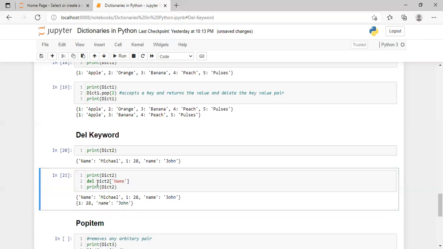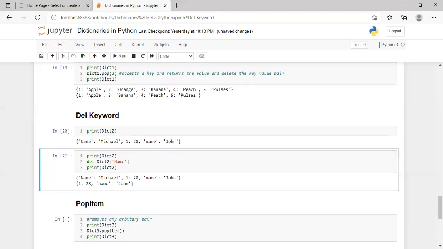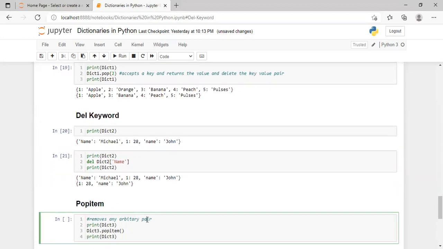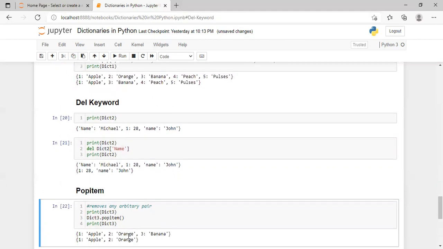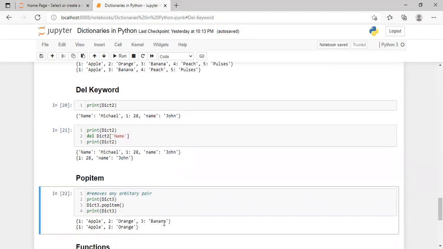And this way we can delete a key value pair with the help of the del keyword. Let's say you want to remove any arbitrary element you want. So that way you can use popitem. It removes any arbitrary element. It does not accept any value. The moment you run dict3.popitem, it will automatically return an arbitrary element. So here it removed the last element.